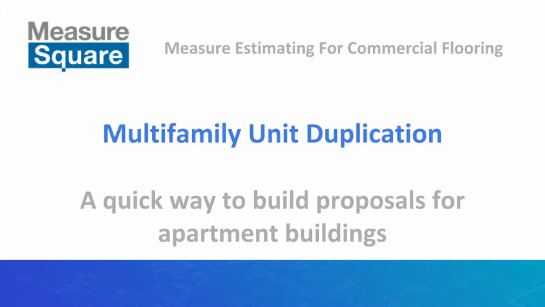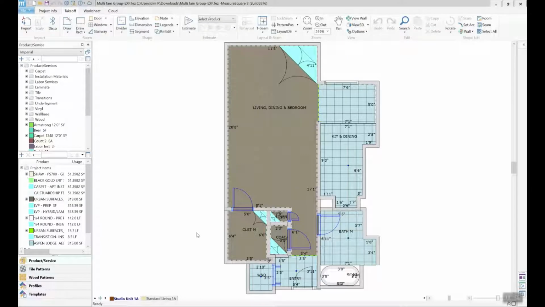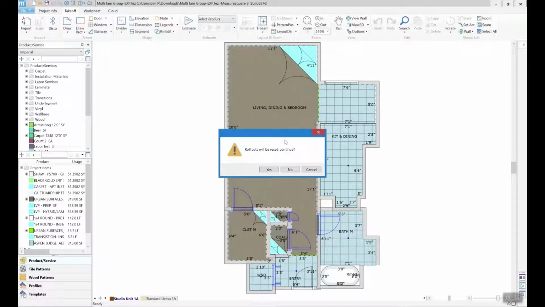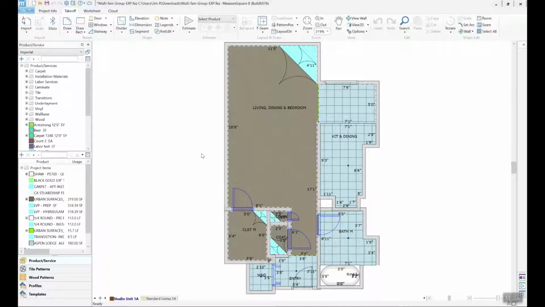unit. Also, we will consider each tab a unit, and we must estimate by tab or phase in MeasureSquare 8 for this feature. To begin, we will verify we are estimating by tab. And then we need to add in the multiplier for each unit into the tab name.